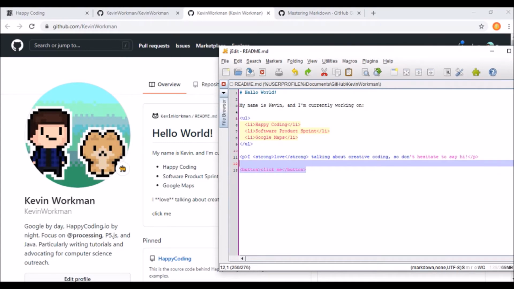Similar to how I can't use the button tag, you can't use any CSS, so you can't style your content. So I could not do something like, let's see if I can click this, something like this. If I was writing this HTML in my own web page, then this would work. This would give this part of my page a red border, but GitHub profile READMEs don't pay attention to CSS. They ignore it, and I think they actually strip it out before they even send it to the browser. So you can't use CSS.